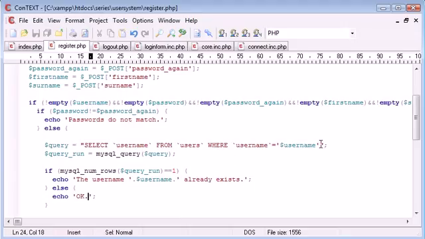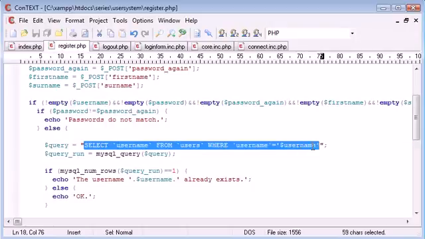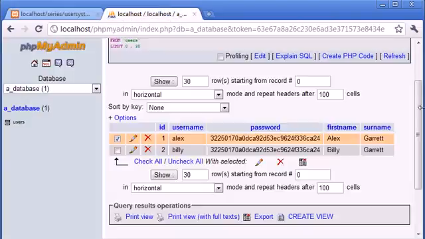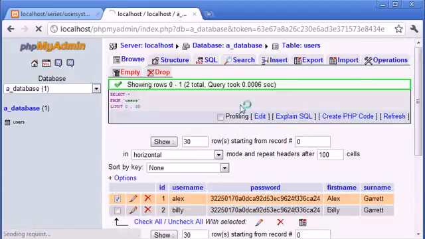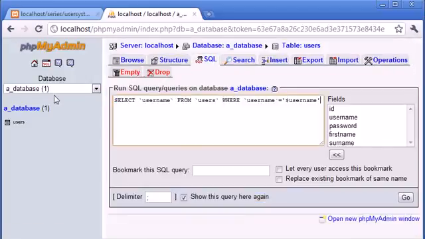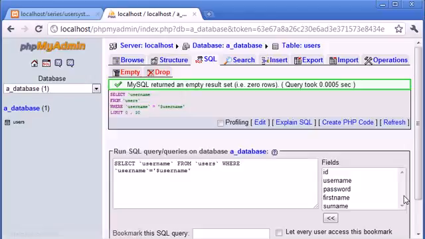Okay, so let's double check everything. Select, running that query, if MySQL query num rows equals 1, else okay. Okay, so let's test our query because it doesn't seem to be working as of yet. Let's pop that into our SQL tab up here to see what happens. Okay, so let's paste that in and click go. Returned an empty result set, so, oh no, sorry, that's going to be equal to Alex.